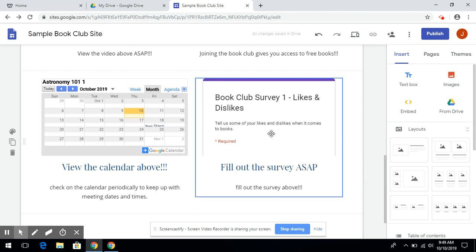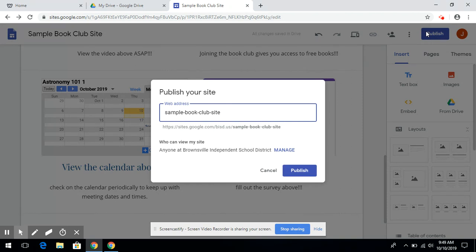What's really neat is that once we publish, and I'm going to go ahead and click publish now, you're going to get to see that the form is readily viewed and displayed on the sites. Now, when I click publish, it's going to ask me for a web address that it's going to have. This is going to be the full address, but notice this is our title from here, Sample Book Club Sites.